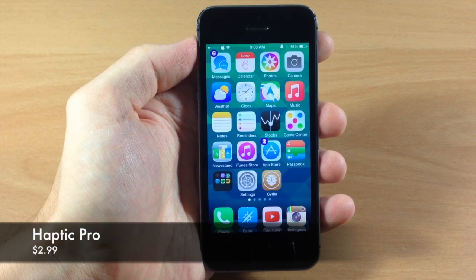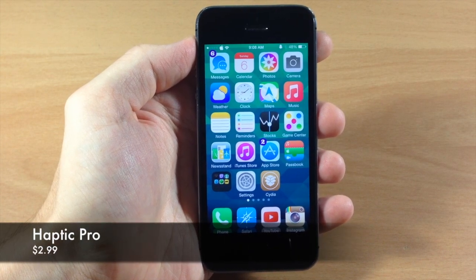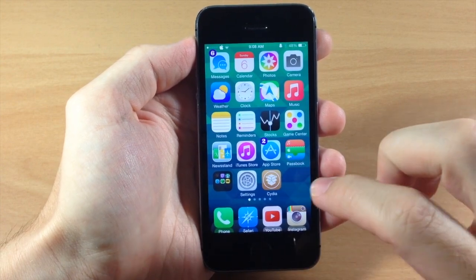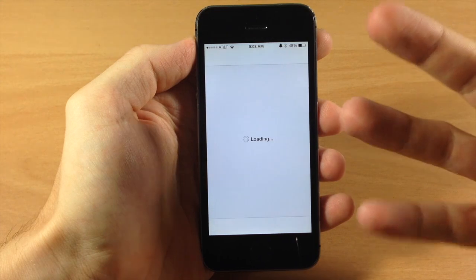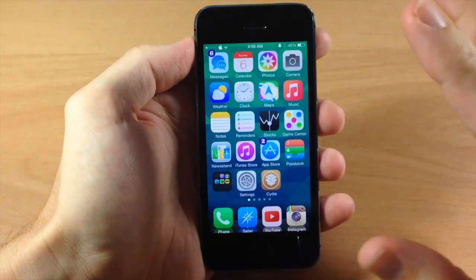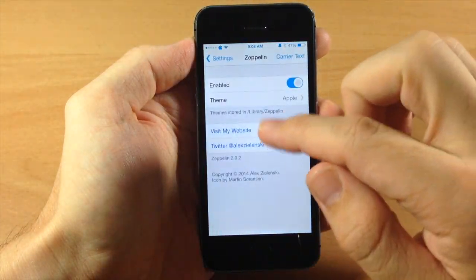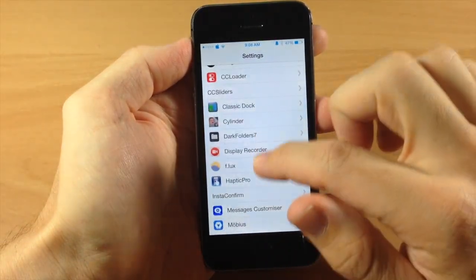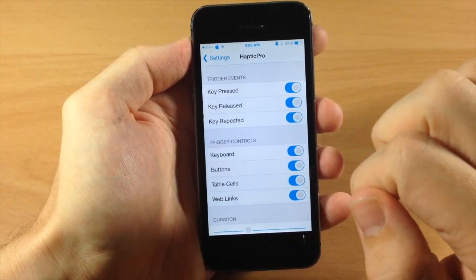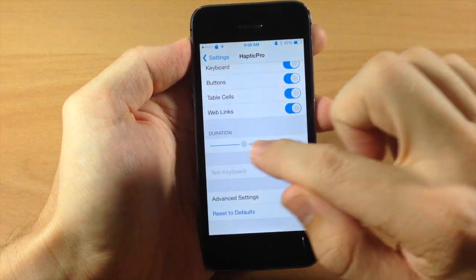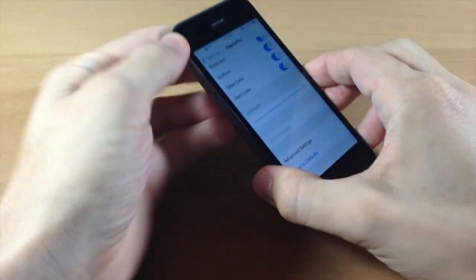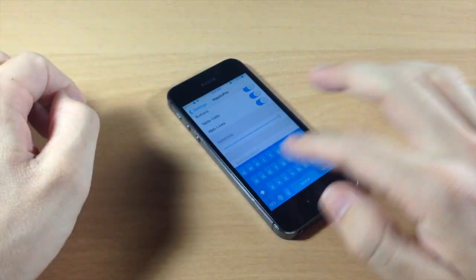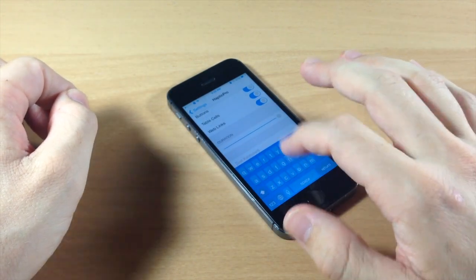A cool tweak that I just recently downloaded that I've been eyeing for a while is called Haptic Pro. Now what this tweak does, and it's really cool, is it vibrates every single time that you touch the screen. So just touching on an application, it's going to vibrate. Now the easiest way to show you guys what this does is if we go into the settings here, and you can actually change the length of the vibration. It's actually pretty short right now, but if we go down here, we'll change the duration all the way up, and I'm going to put it here on my desk. Now you can see right here, if I tap on this and we start to type something, it's going to start vibrating.